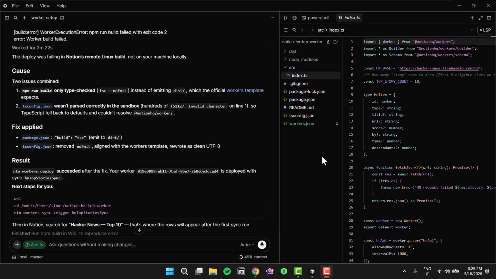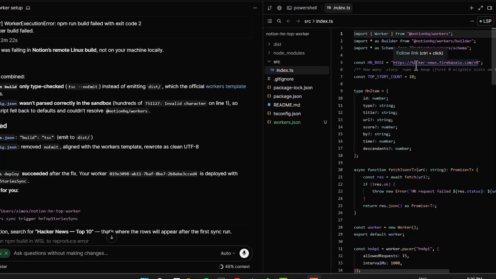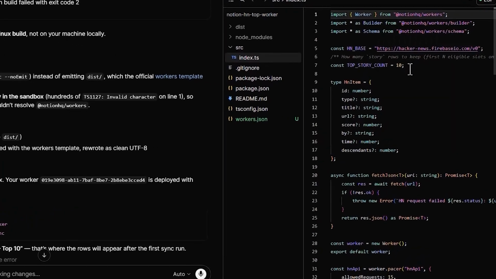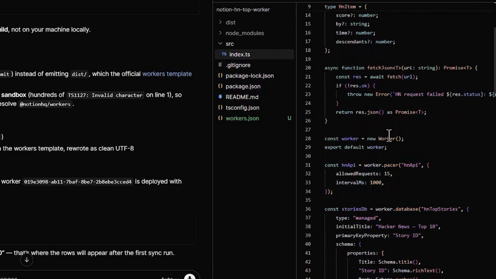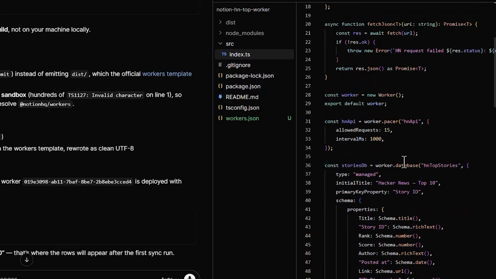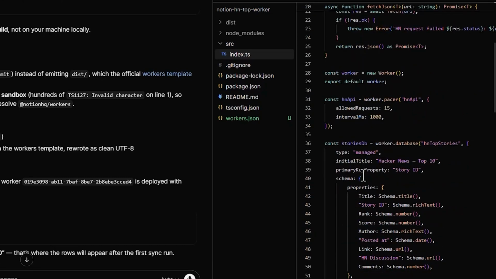To test a Notion worker, I'm using Cursor to create a worker that syncs the top 10 stories from Hacker News into a Notion data source. The main file here is the index.ts that contains the code that syncs data from the Hacker News free and open API that doesn't require any authentication into a Notion database. When the worker is deployed the first time, there is a new managed database created that is defined here with these properties, because workers use managed databases.